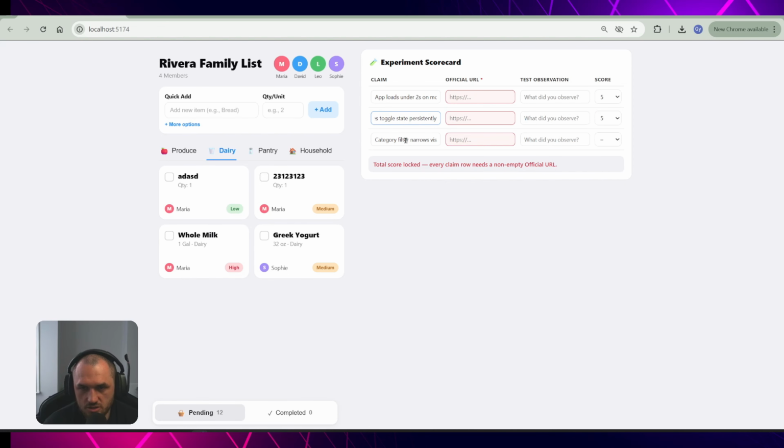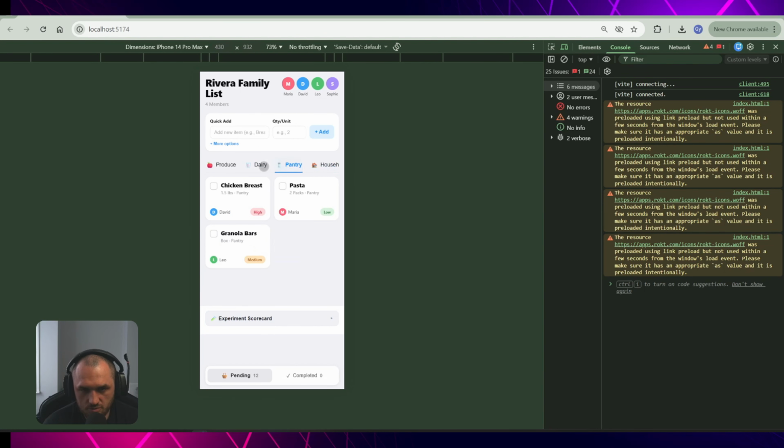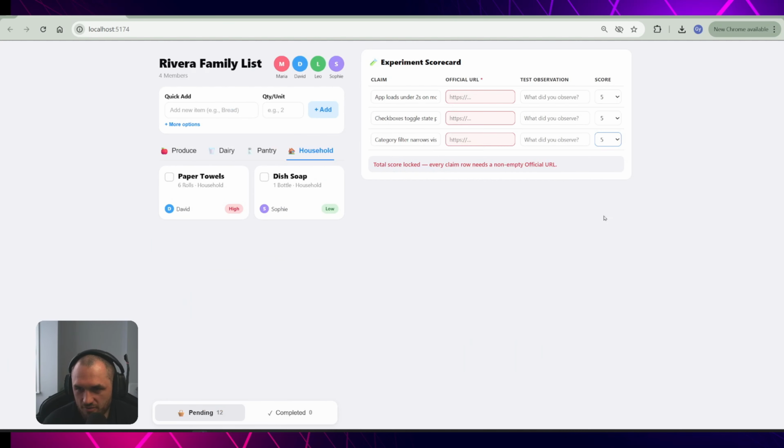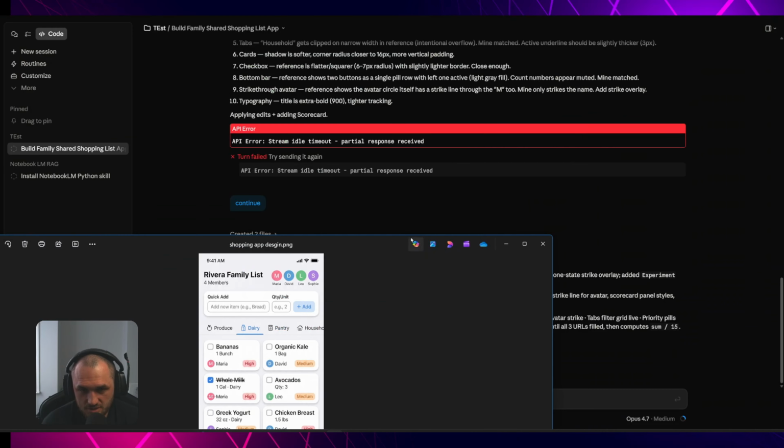Checkboxes toggle consistently, and category filter narrows visible items. Of course, it is narrowing the visible items, so all of them are here. We can see that when we switch between the categories, everything is working. This is a perfect app. I loved it, so I'm gonna ship it straight away and start using it with our family, because I don't want to write on the fridge's whiteboard anymore. And 5 here as well. So this is really good.